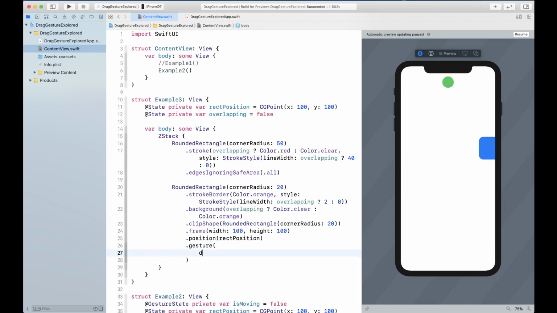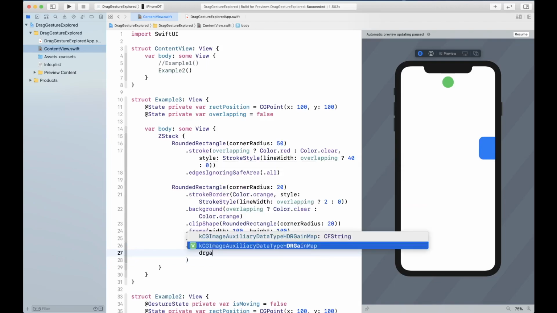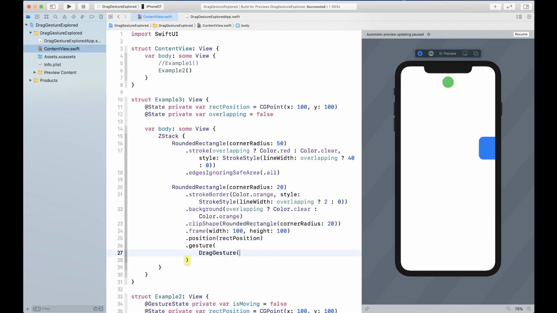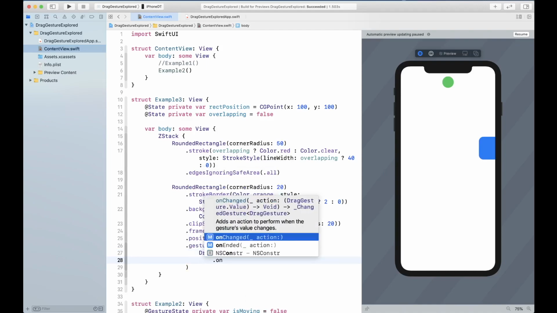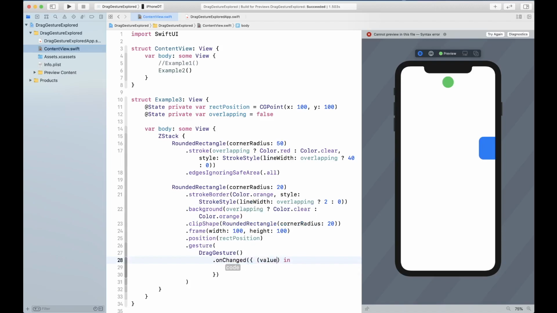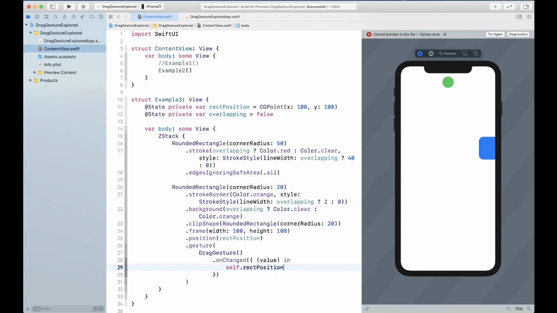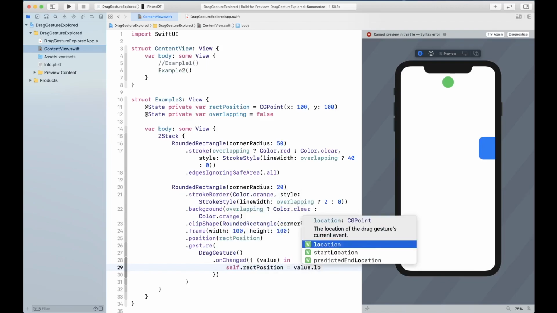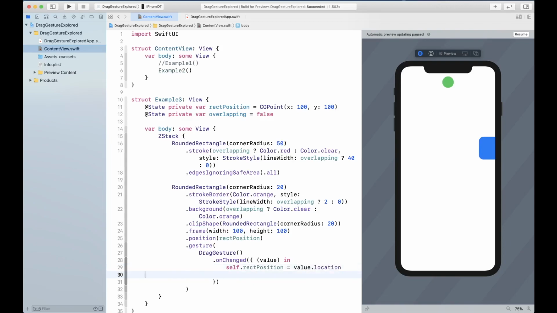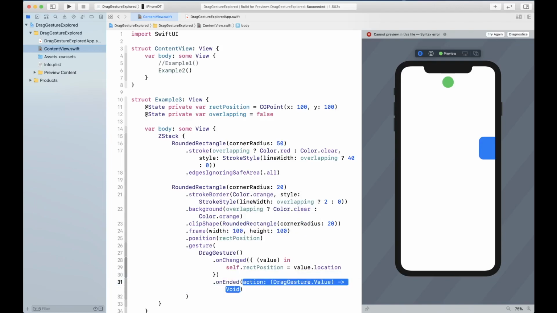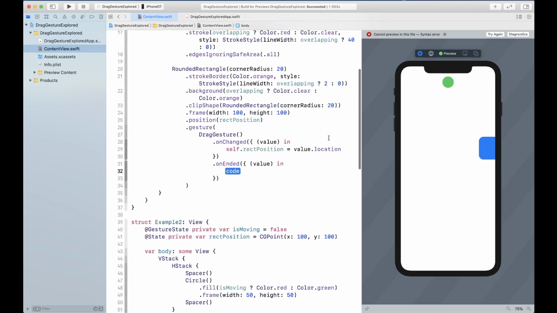Now this gesture is going to be a drag gesture. For the drag gesture we're going to capture on change state. Okay, and we're going to get the value, so we're going to simply update our rectangle's position with this. All right, and that's about it for the on change. And on ended is a new state that we haven't seen yet, so let's go ahead and take a look at that. Now on ended gives us the end value, the last location of the view.